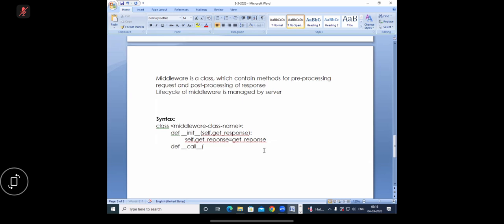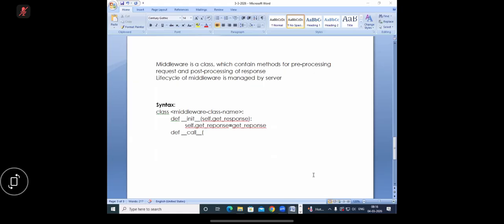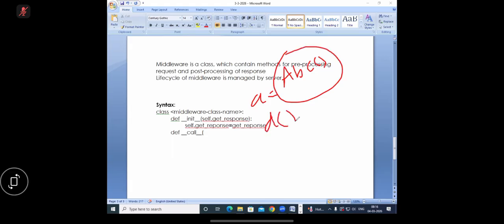So when you override the method call, whenever you want to make your object callable. Callable means you create an object of a class, say A equal to ABC. What is ABC here? Class. You created an object of the class ABC, and I'll say A. So A is actually an object. Can you call the object? No. But whenever you say A, what will happen internally?